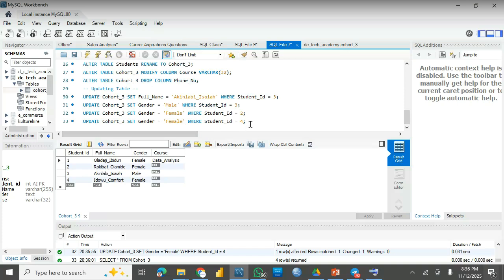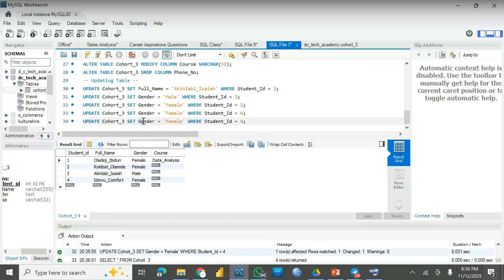Now, another thing, instead of me running it one by one, I can just do everything all together. How do I do that? Let me pick it like this. Now we want to run for course. Set course equal to data analysis where student ID equal to, let's say, 2. I won't run this. I want to show you how to run things all together.